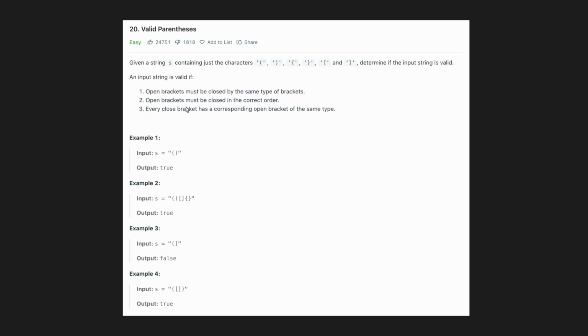And open brackets must be closed in the correct order, which means that whatever bracket is last opened should be first closed. And every closed bracket has a corresponding open bracket of the same type. If these three conditions are all met, then the input string is considered a valid parenthesis. So let's take a look at these examples.